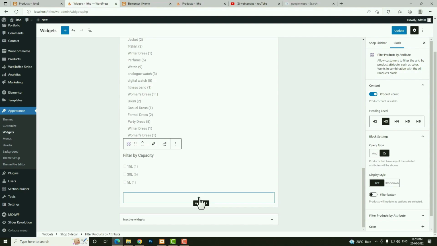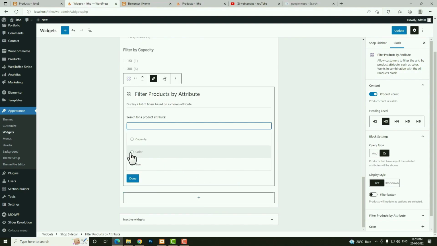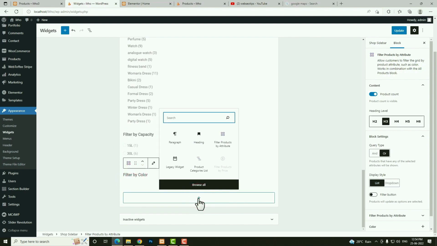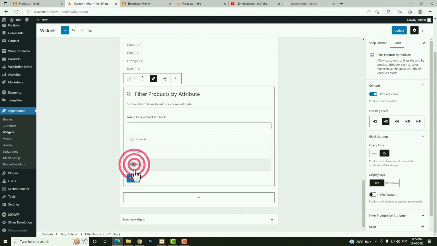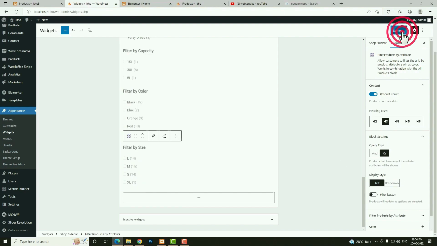Next again I have to click in this plus option. Again I have to search for the attribute and again I have to click in this. And now I am choosing color. Again I have to click in the done option. Again I have to click in the plus option and here again I have to search for the attribute. Click in this and now I am choosing size. Again I have to click in the done option. So everything is coming here. Next I have to click in the update option.